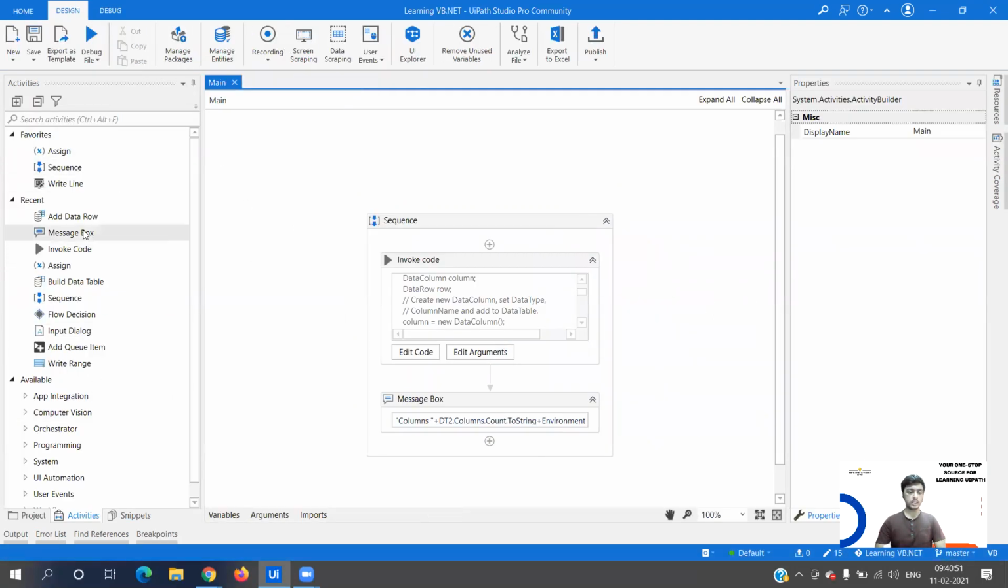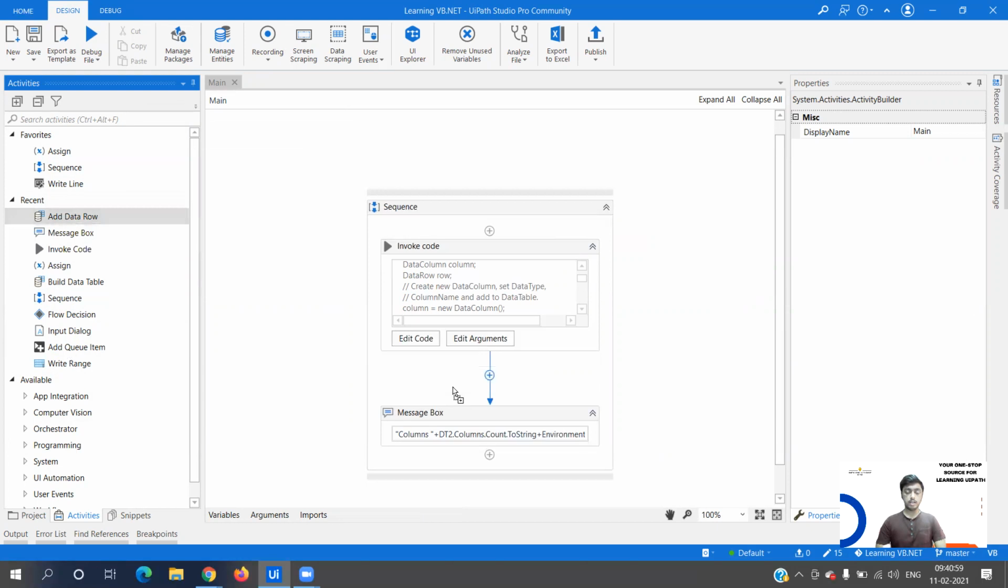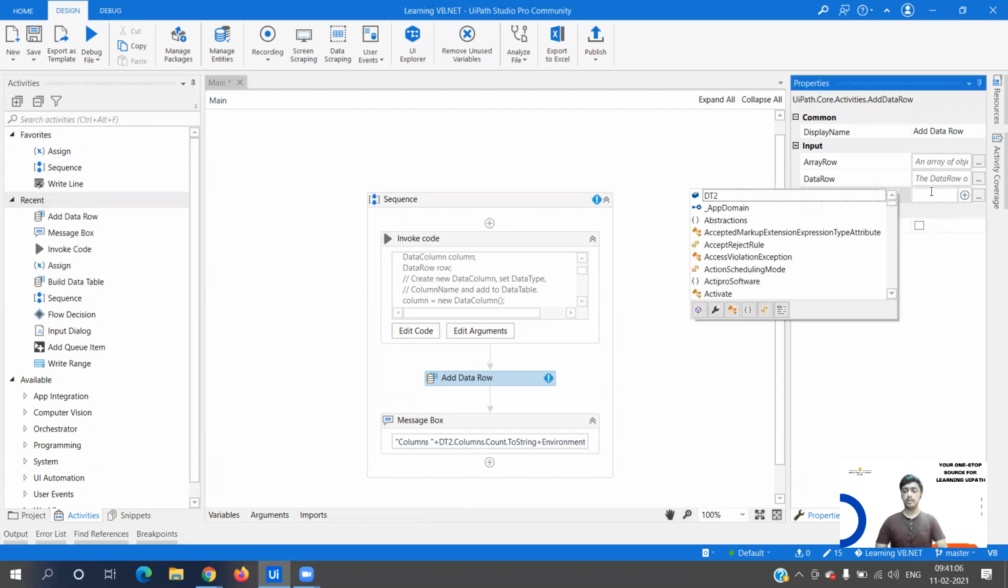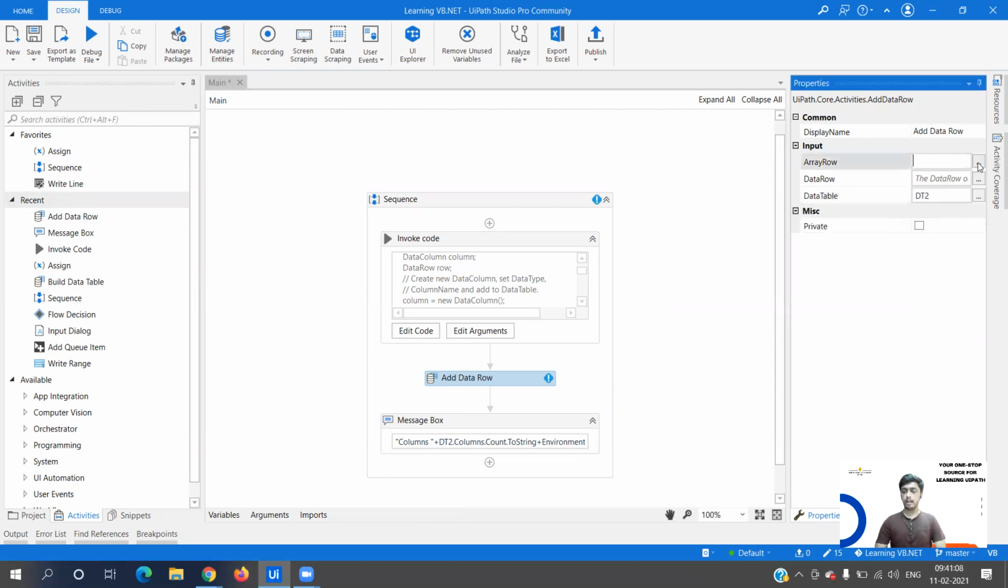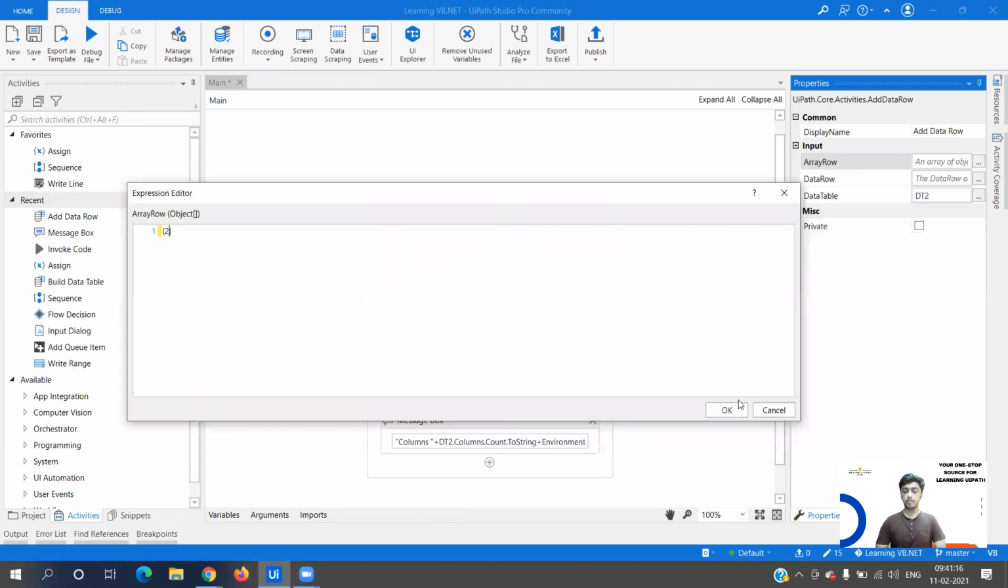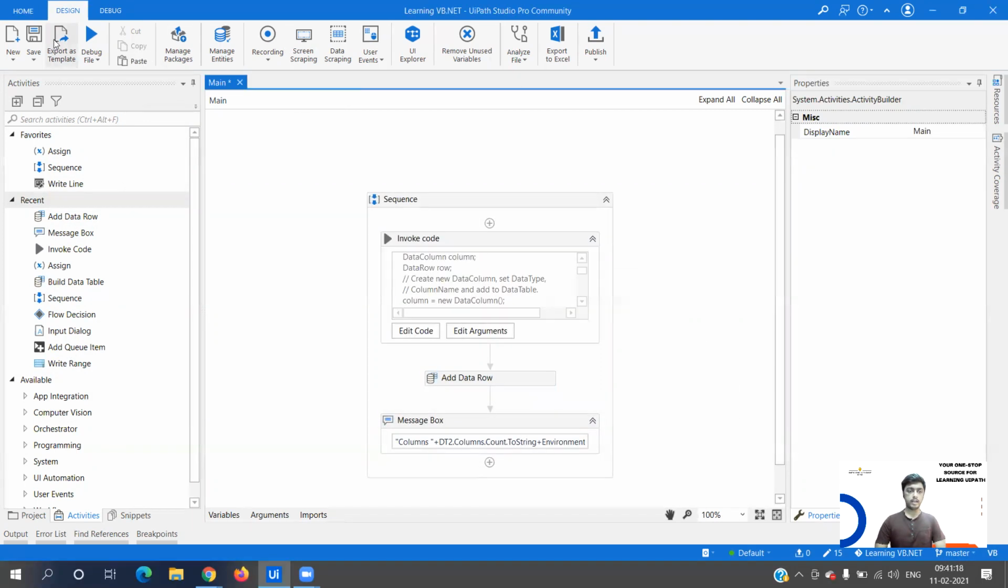Now what I'm going to do is use an add data row activity. We know that our rows are going to have 3 values, that is 0, 1 and 2, since we are running that for loop, right? Now let me put the data table over here, and in array row, make sure you always use curly brackets. I know 2 is already present, right? So I'm going to put 2 again and save, and now it will throw me an error because we have defined that particular column as unique and we cannot add values to that.